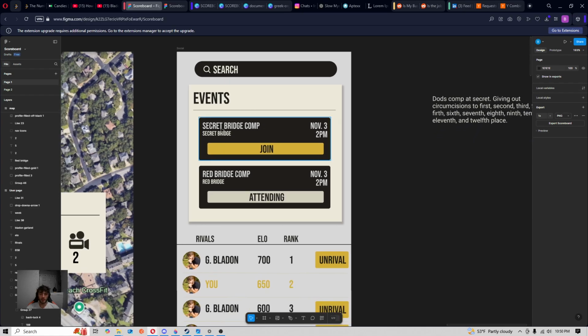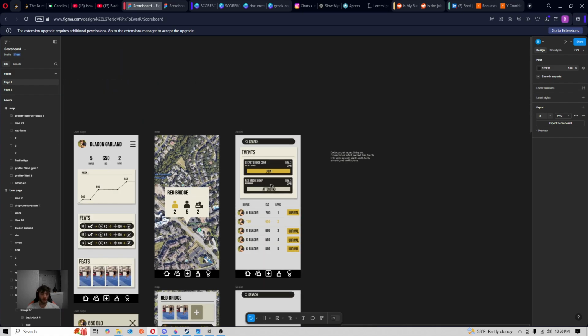And it's pretty obvious what's going on here. You've got the name of the comp, you've got the date, the time, and the location. You can join, and this is an event that you're already attending. So those are like two of the main things that I wanted to solve for the bridge jumping community. Two of the most immediate issues that I saw.